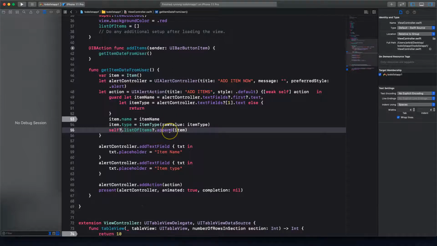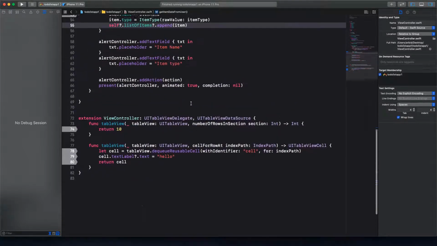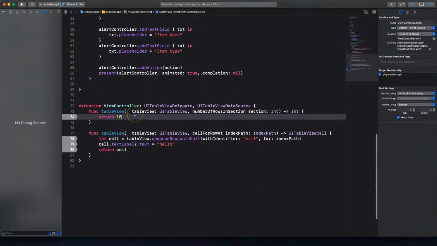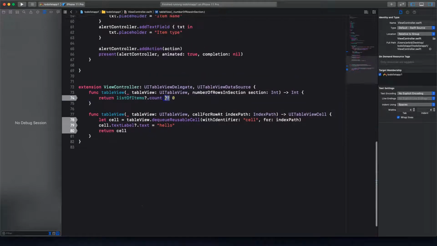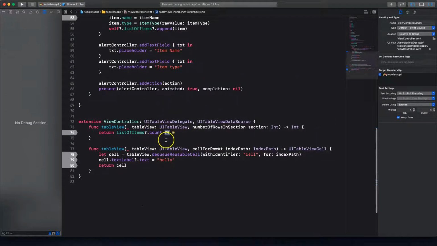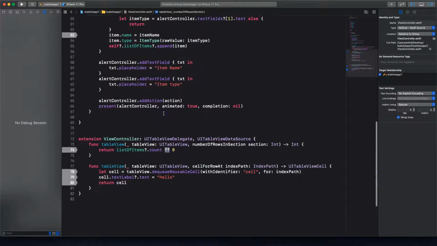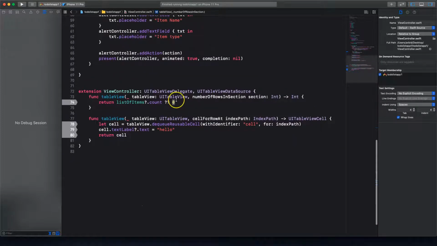Alright, so go ahead, and once we add these items, we want to reload this table view, right? But the table view is not set up yet, so we need to set up this table view. We want to return the list of items count, and if you don't have a count, return 0. Whenever you have two question marks, it's called the nil coalescing operator. It means that if it's nil, you use two question marks, and then you say what is going to happen if it doesn't have it, so it's 0.